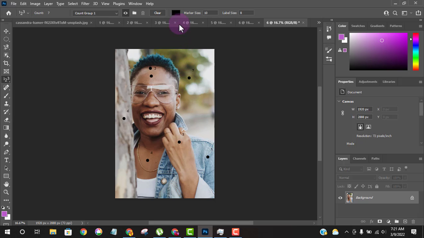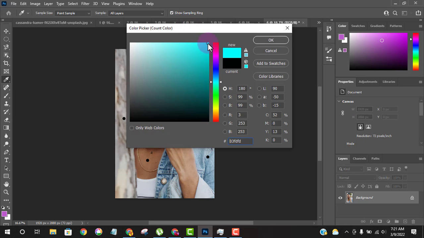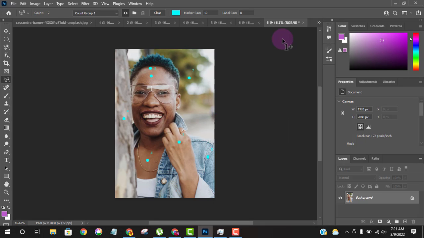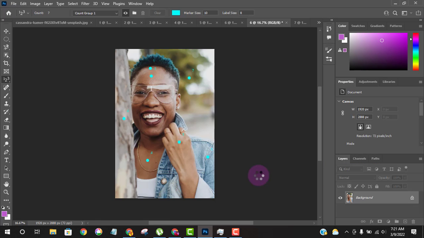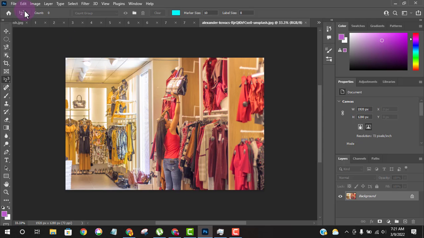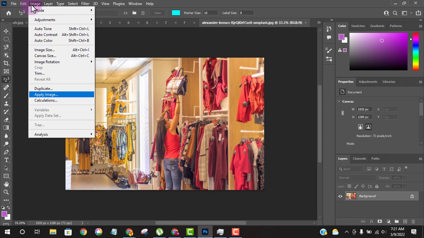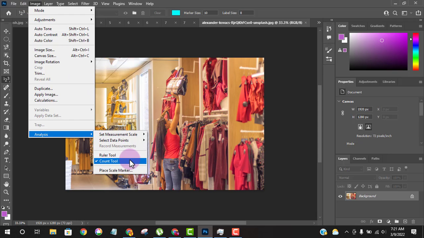You can also increase the size, and also the color. You can decide which color you want. For example, you can see that that color has changed. This is good, especially if I'm labeling aspects. So I'll just come under images again, come under analysis and choose Count.